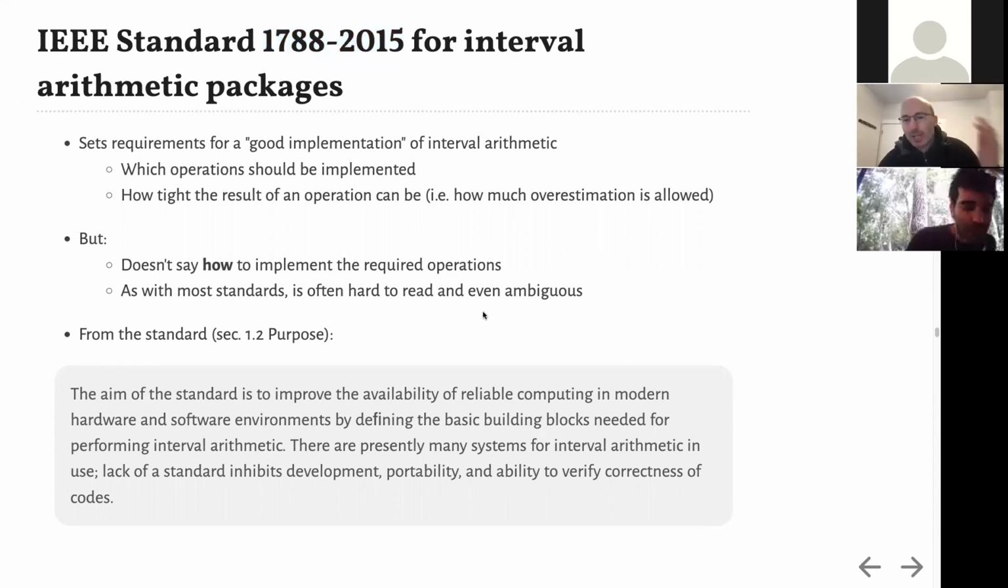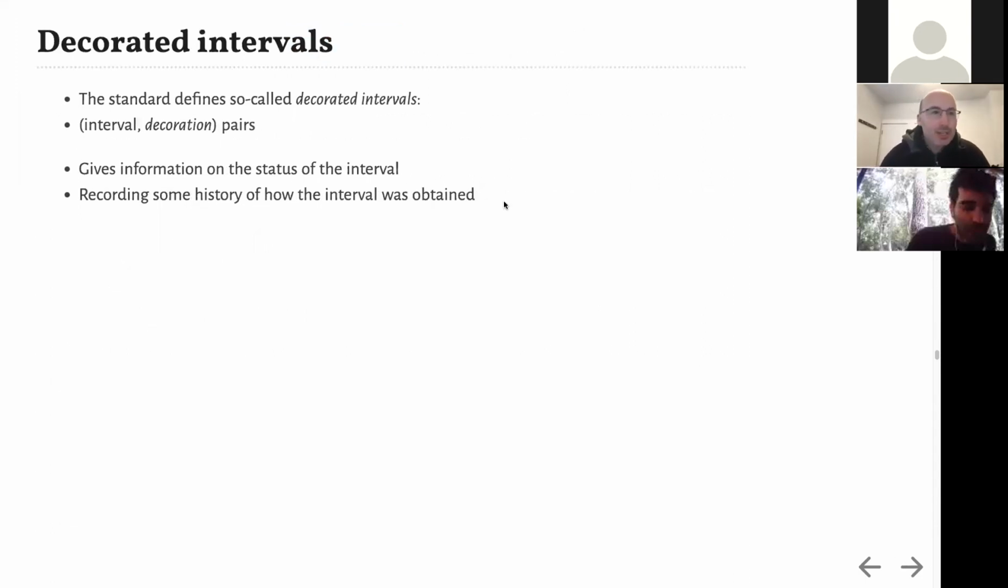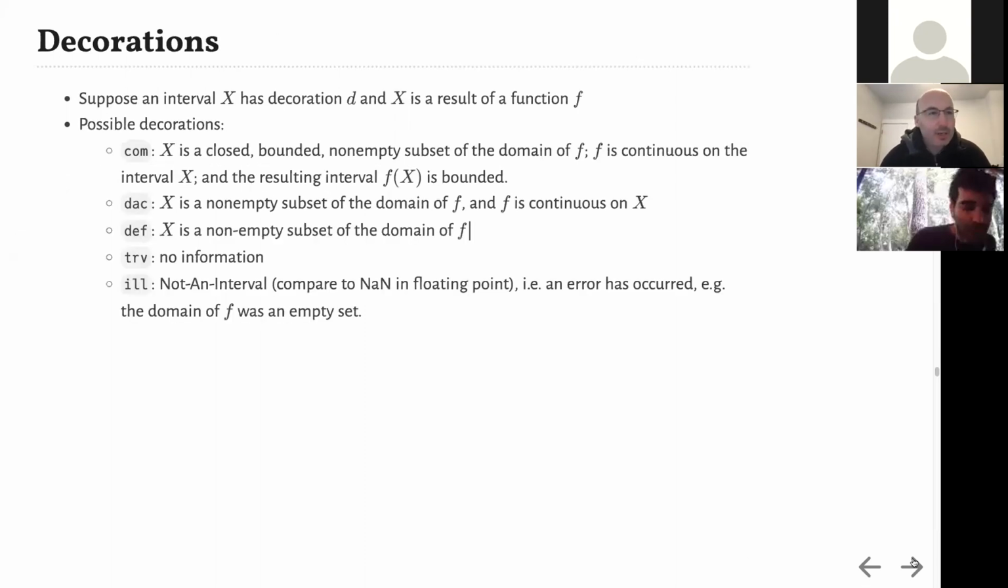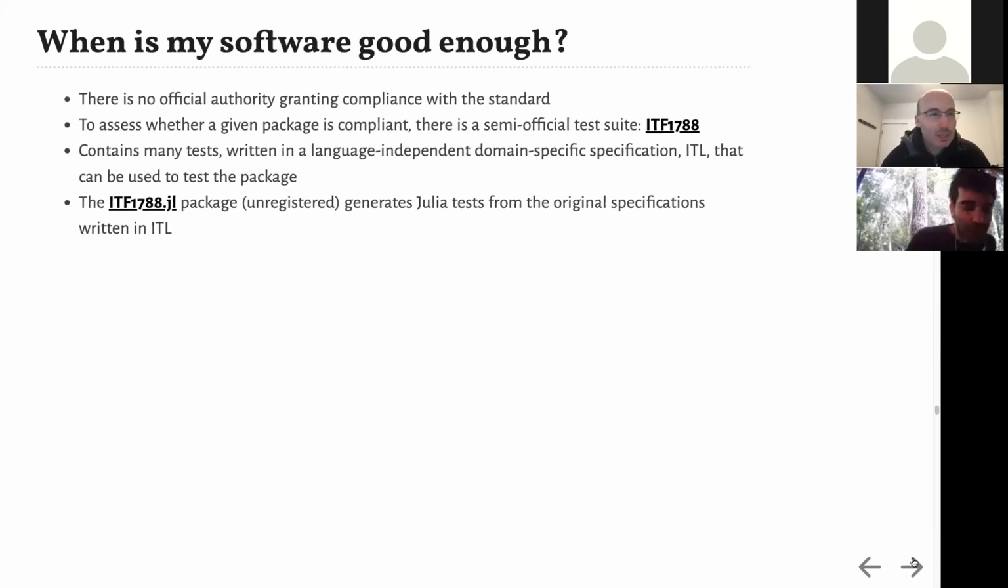Or at least it doesn't specify a lot of the things that we have questions about. And so I'm going to skip over decorated intervals because I don't have time, but it's an interesting subject. So how do we know whether we're compliant with the standard? Nobody actually, you have to decide that yourself almost. And to do that, there's a semi-official test suite called ITF 1788.